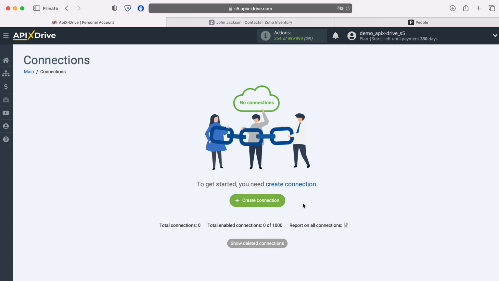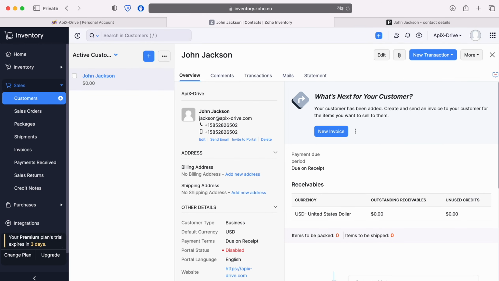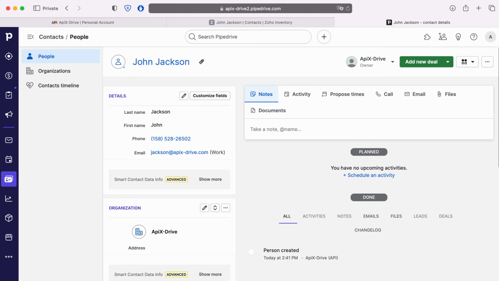Today I will tell you how to set up the integration and transfer of new contacts from Zoho Inventory to Pipedrive. This is necessary in order to automatically transfer new contacts from Zoho Inventory to other systems. For example, in Pipedrive you can create new contacts and interact with them in every possible way in the future. Now let's move on to the setup.